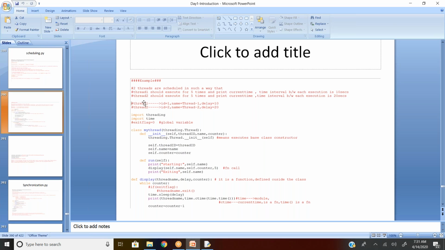Similarly, when I come to my second program, it is also supposed to execute 5 times, the logic is to print the current time, and from job to job there should be a difference of 20 seconds. So that is my requirement. Now if you see thread 1, I just gave ID equal to 1, name equal to thread 1, and delay is 10 seconds. That is the gap between one job and the other, the execution time difference. Thread 2: ID equal to 2, name equal to thread 2, and delay equal to 20. These names you can modify according to your requirement.